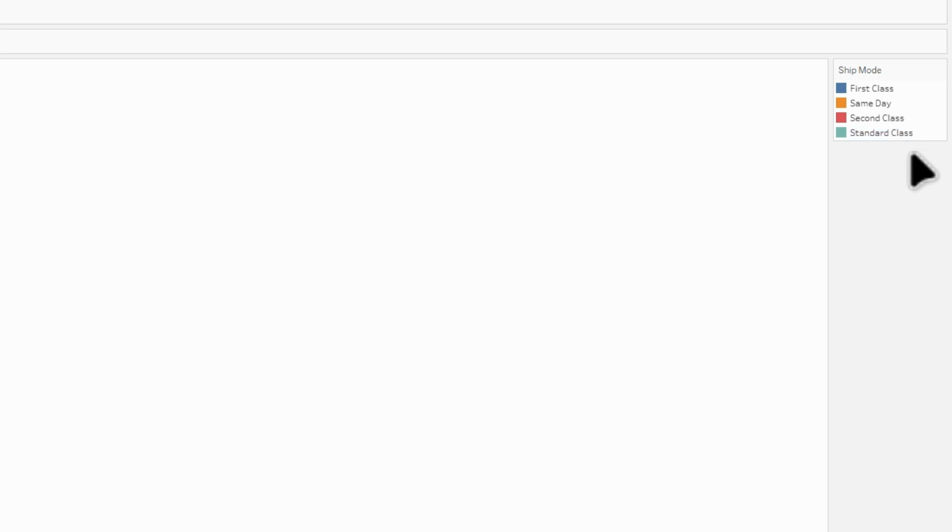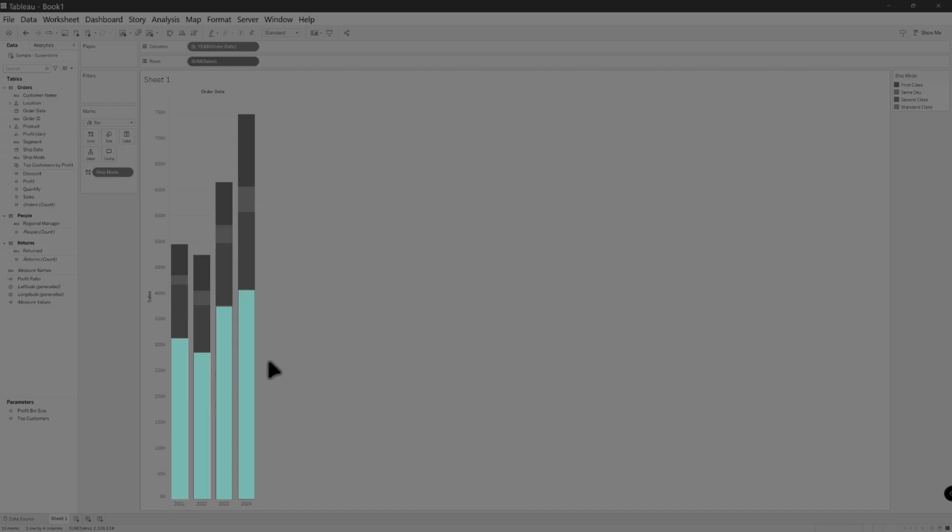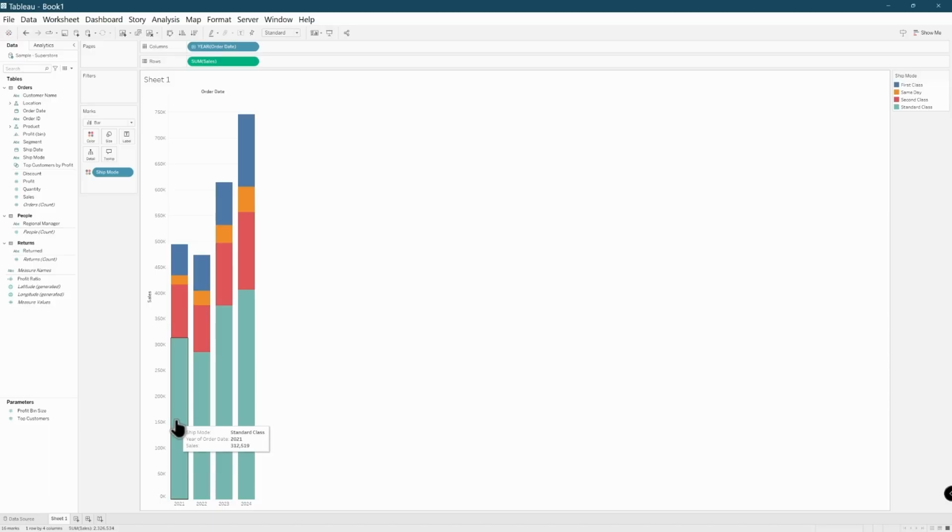If we go back into the bar chart and we hover over one, we can see that standard class typically outnumbers the other ship modes in sales. And so this is just how to create a stacked bar chart. And then let's say we want to split it up by region. To do this, we can add region to the rows shelf.